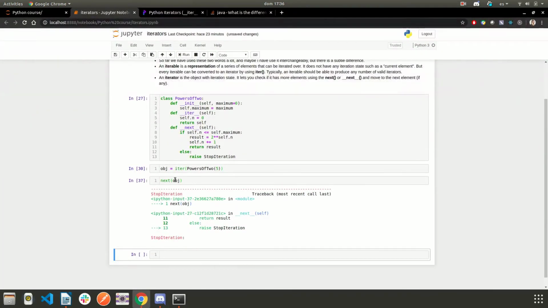Okay, so this is how you implement iterators by yourself. And I hope now it is clear.